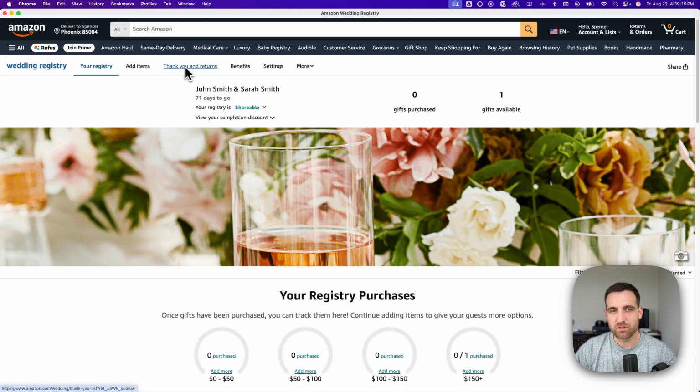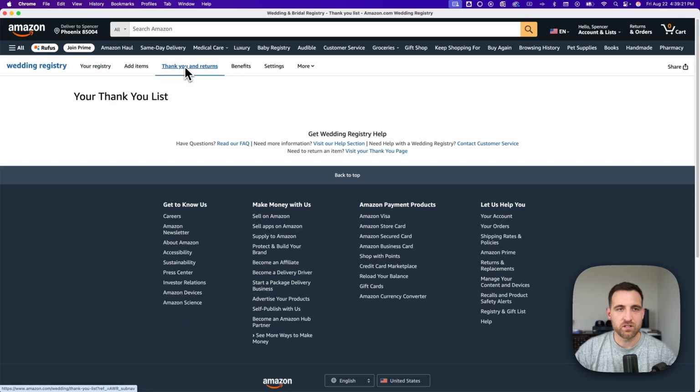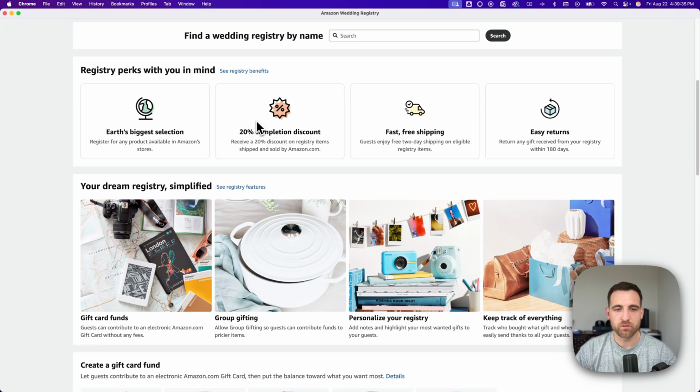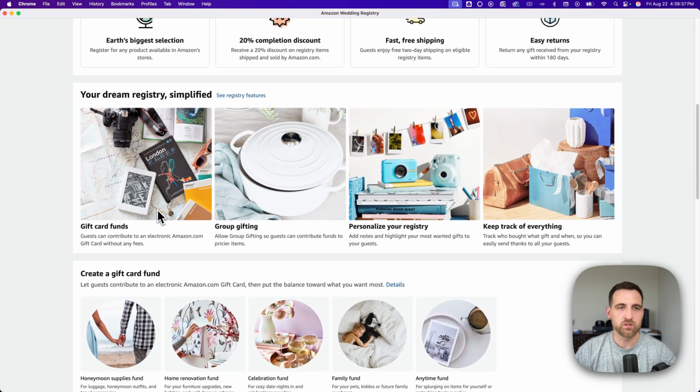There's this thank you and returns navigation, and once people are buying things, this is your thank you list where you can go through different return items or also thank yous for those items. And then we have the benefits section, which is what we kind of looked at before. And then also there's a few items with registries like gift card funds.